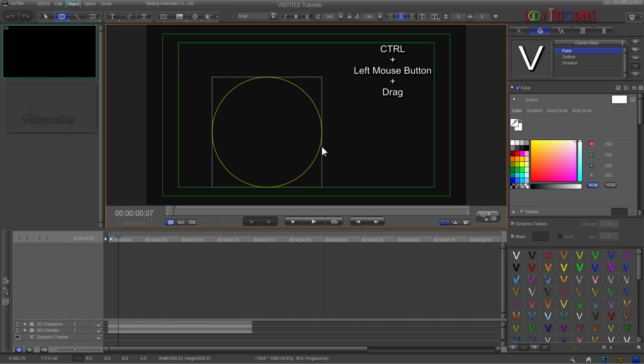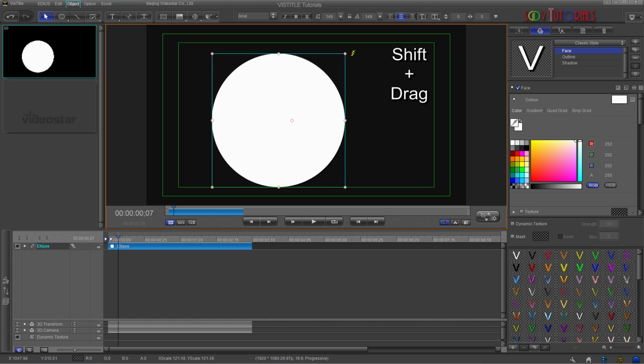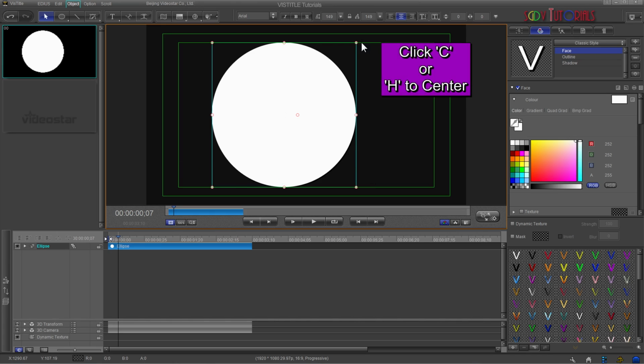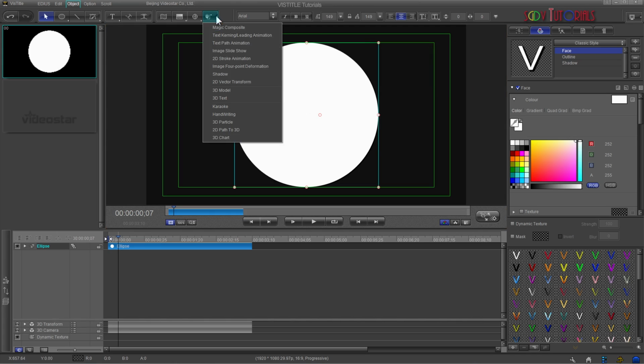At this point, don't worry about the color. That will change once the plugin is applied. Hold the Shift key and drag the node or nodes that are needed to resize and position the circle. Keep the circle within the top and bottom inner safe area marker lines. You can use either the top and bottom of the circle or the bounding box frame lines as reference points. Click C to center the circle. Go to the menu bar and select the Title plugin drop-down arrow. Scroll down and select the 2D Path to 3D plugin.